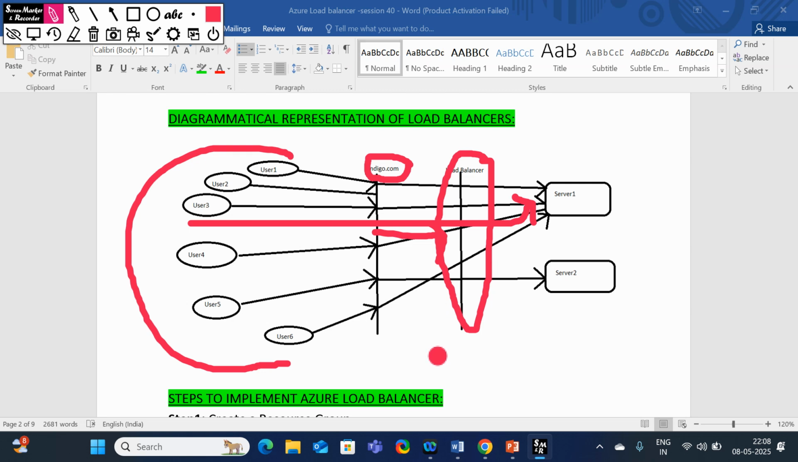This is the purpose of a load balancer. Here, assume there are a lot of users, from user 1 to user 6. They are trying to access your application. The name of the application is indigo.com, for example. Whenever the traffic hits the load balancer, what will the load balancer do? It is going to distribute the incoming traffic to the backend servers.